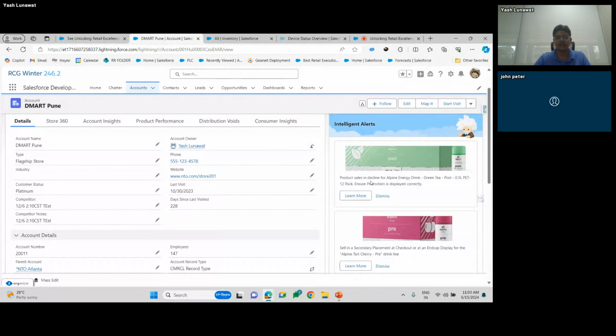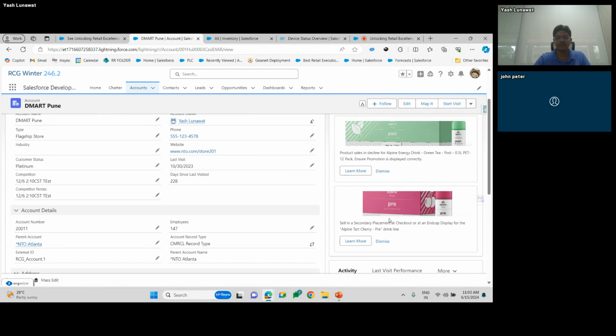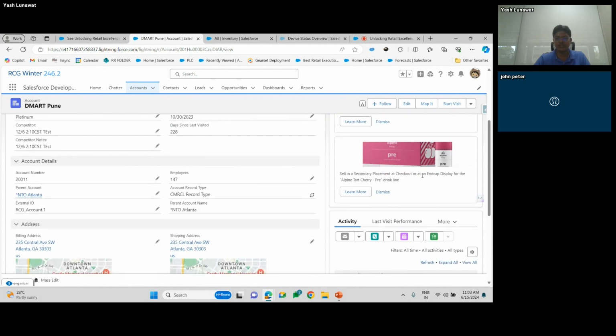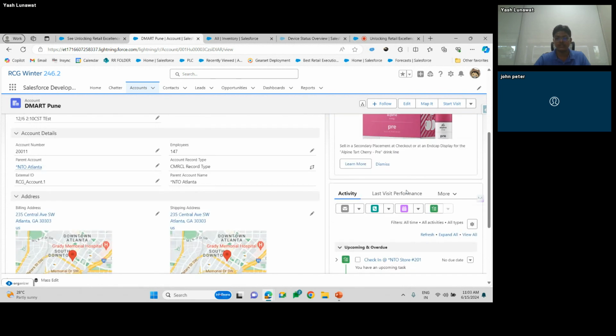Then these are Einstein alerts. The Einstein alerts tell me product sales is in decline for Alpine Energy drink. Ensure promotion is displayed correctly. This is the Einstein piece. Then sell in secondary placement at checkout or at end cap display for this.